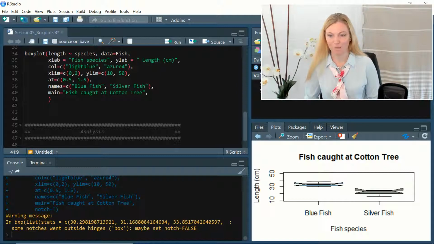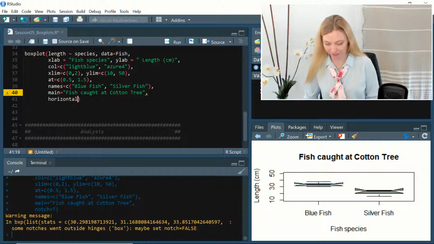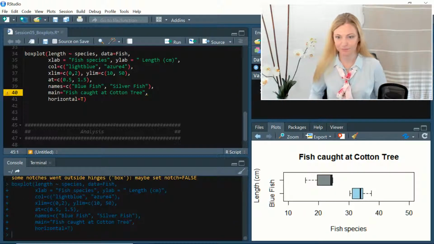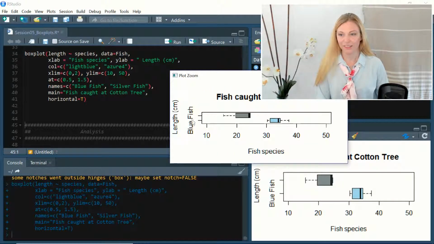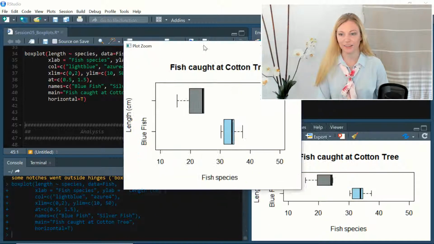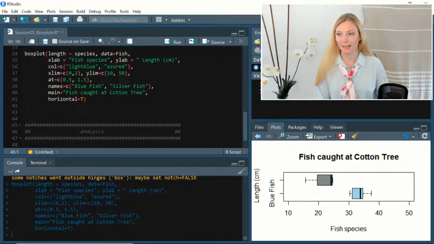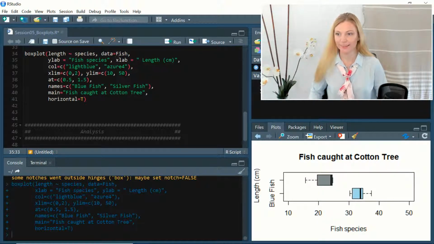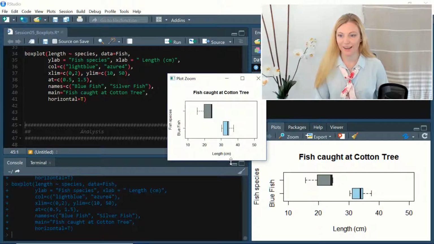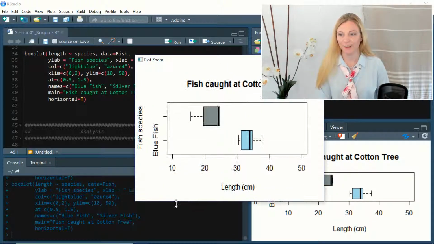Another option some people like to do is to flip it to horizontal. Horizontal, true. Okay, and now we have this very interesting effect where our silver fish and blue fish are on the y-axis and our lengths are on the x. I would then have to relabel, so change the label names to become ylab for fish species, xlab for length. Okay, and now we have a flipped box plot with fish species on our y-axis.